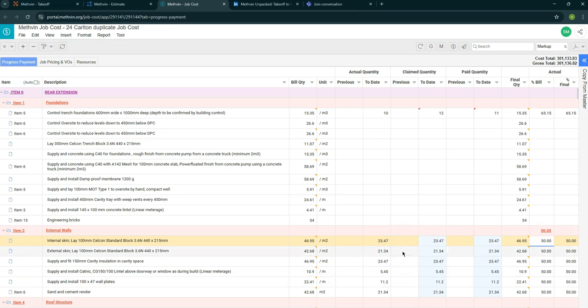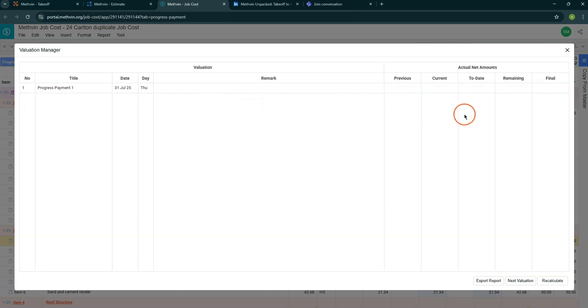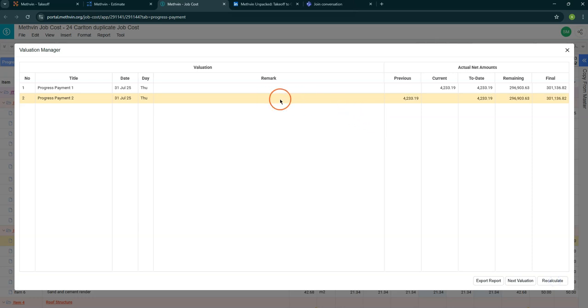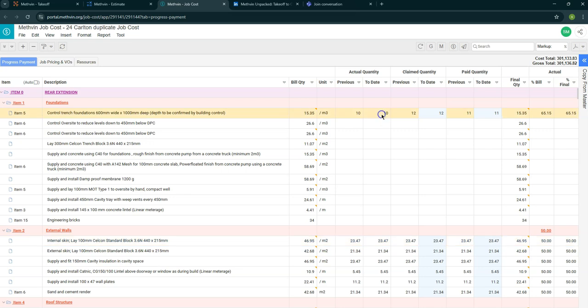So now that we are done with the first valuation, we can start another progress payment by clicking over here. And that is going to start our another progress payment. So let's recalculate this. Double click on it and then cross. So now the to date column quantities are going to move to the previous column, and now for this progress payment we can make the changes that we want.